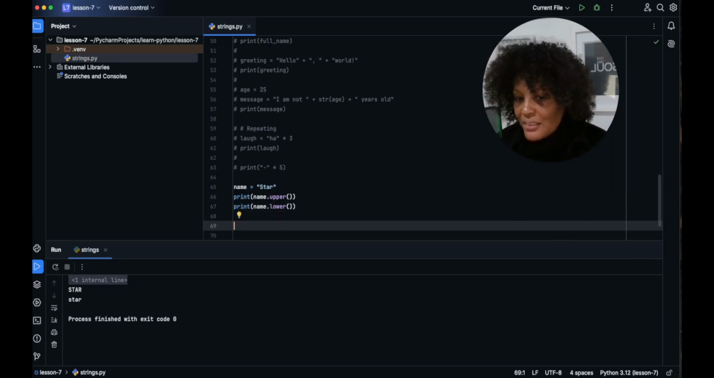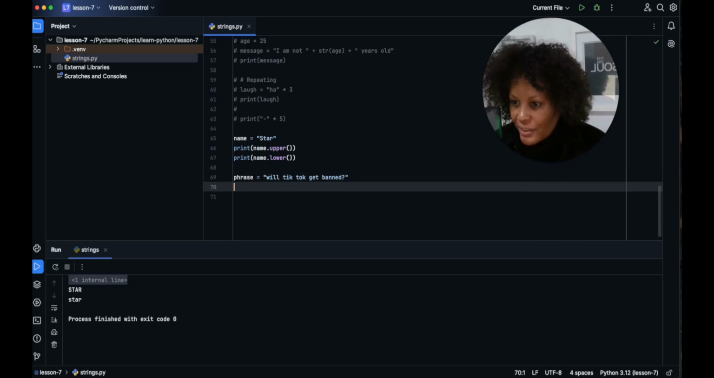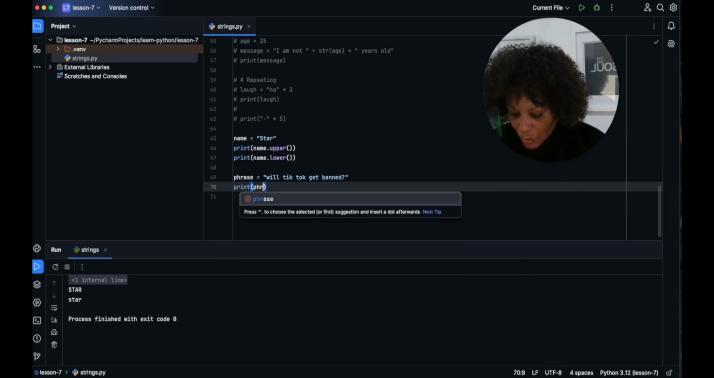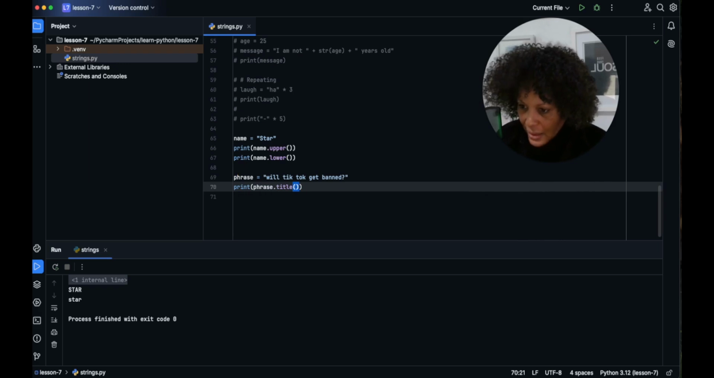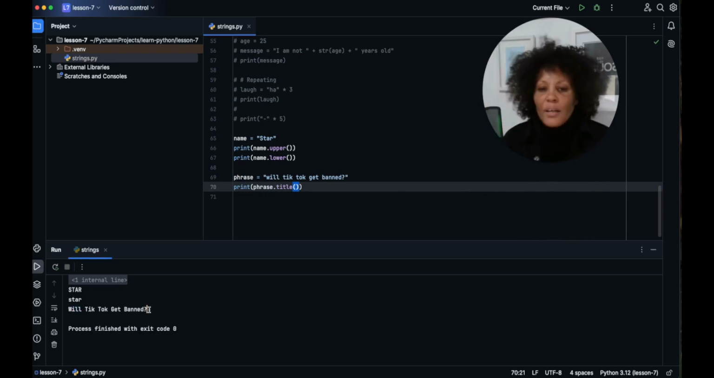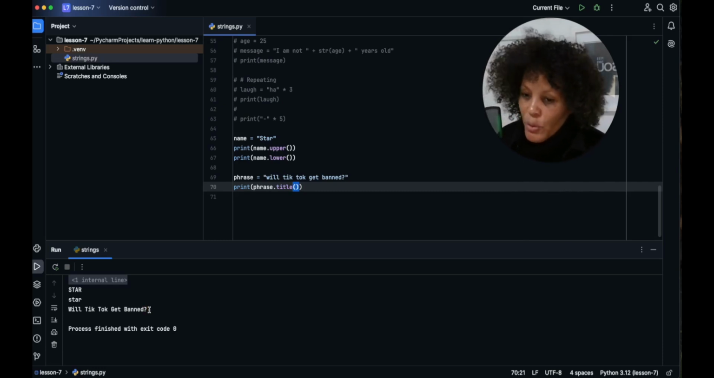Let's say that we have a sentence and we want to start each word with a capital letter. Phrase equals. All right, and to be able to do that is just as simple as upper and lower. So let's just print this out, and we're going to use the title function. And we can see, will TikTok get banned? So this is useful when formatting names, book titles, or proper nouns. Okay, let's keep on moving.